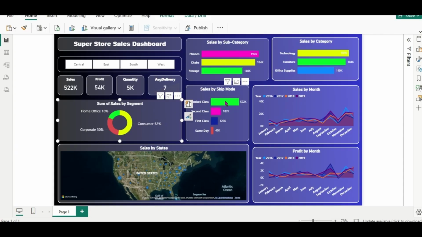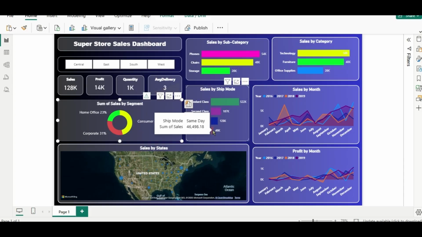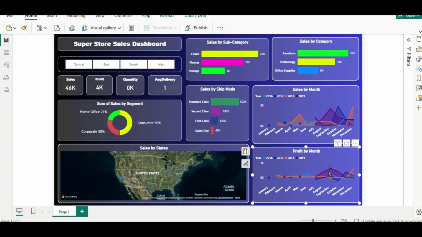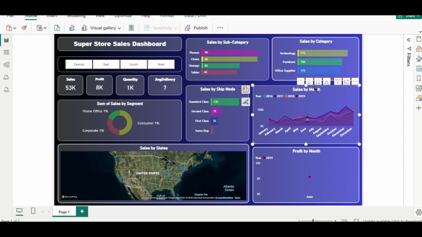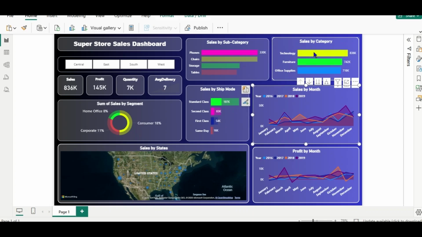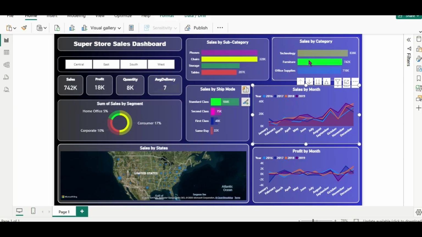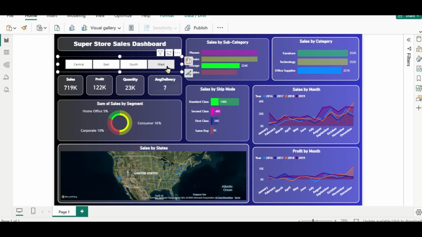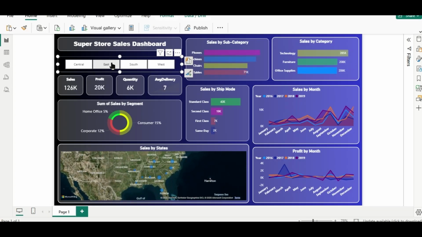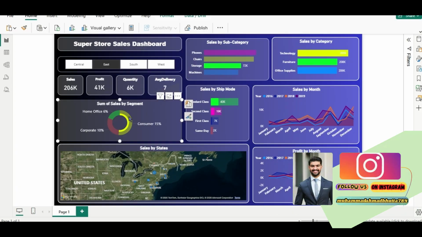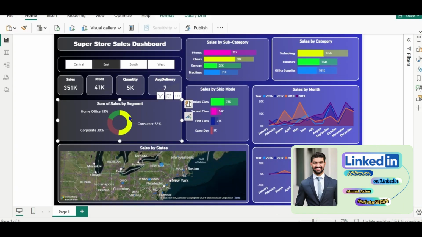I also added many charts. I added a donut chart which shows sales by segments. I also added stacked column charts. The first shows sales by subcategory, sales by category, and sales by ship mode. I also added two area line charts which show sales by month and profit by month. And in the last, I also added a 3D earth map of the United States of America.